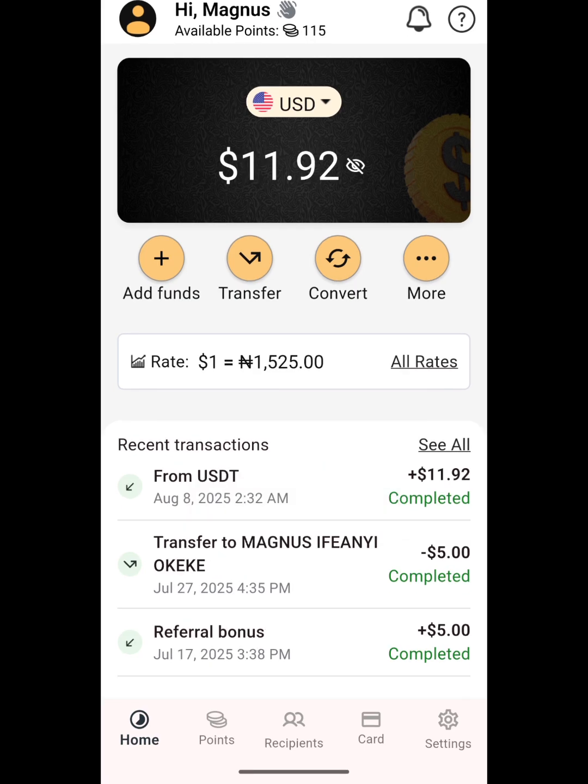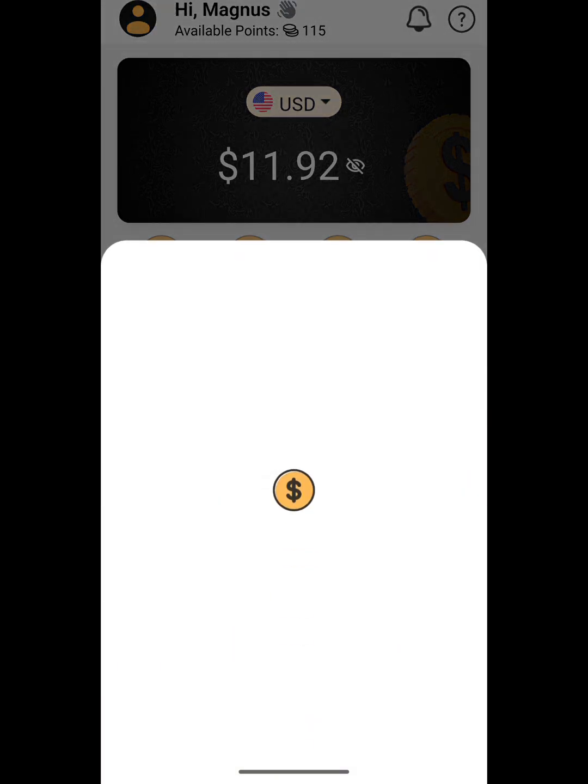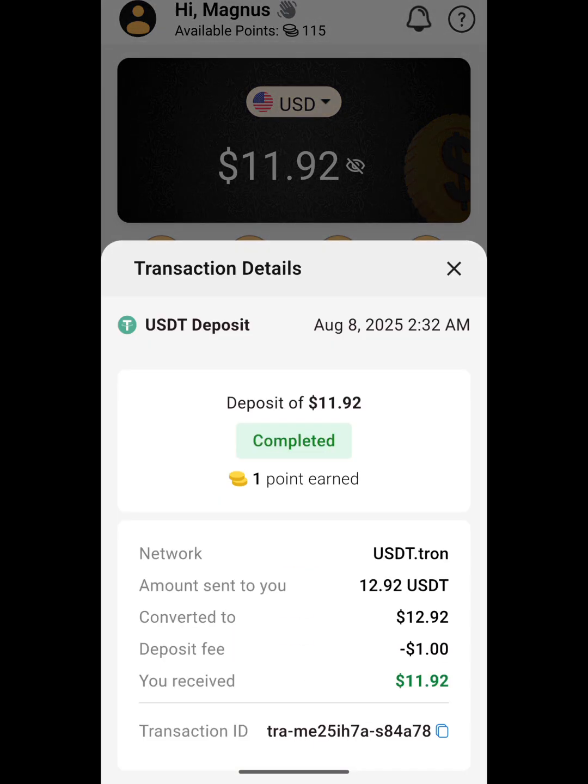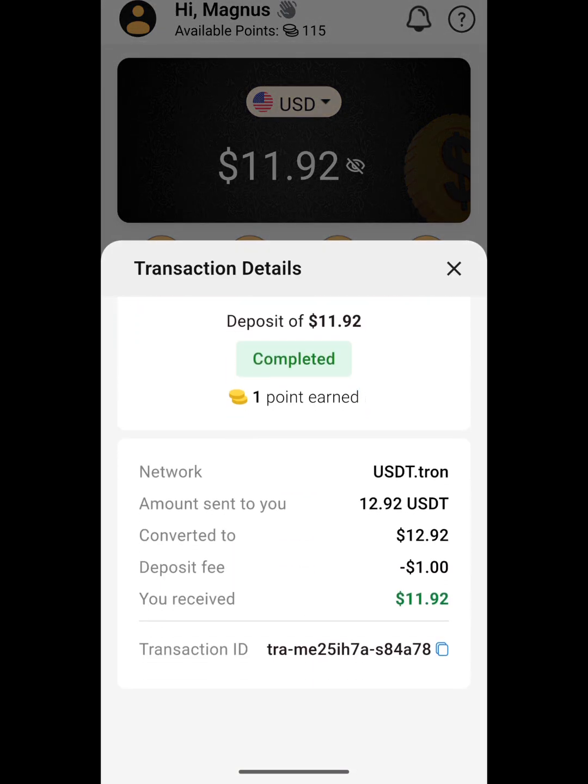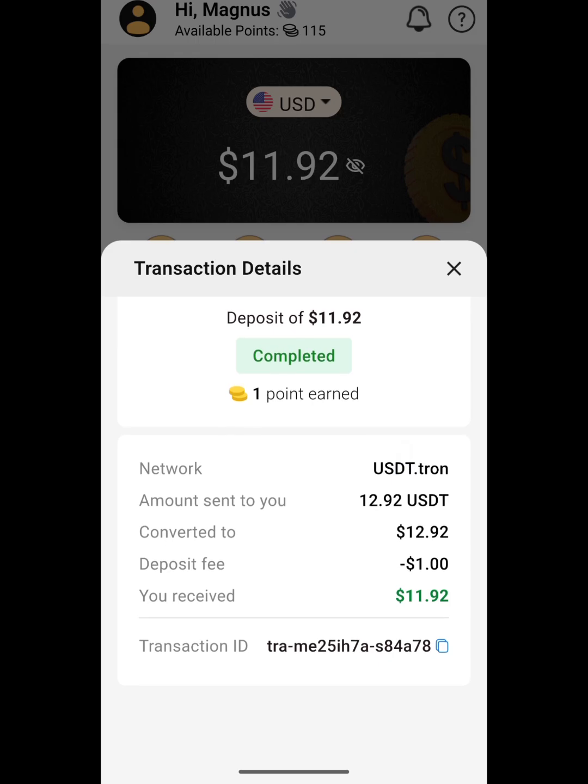So it has finally arrived. It took around 5-7 minutes ish to arrive. But as you can see, this is what we have now in the balance. Here you see some breakdown of the transaction. What we received was 12.92. It got converted to dollars. As you can see, the deposit fee was $1. They charged $1 as a deposit fee.